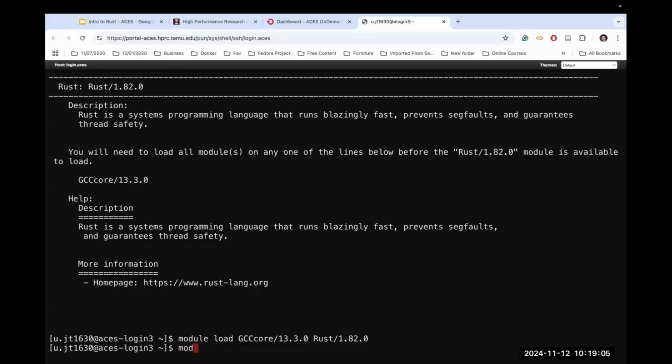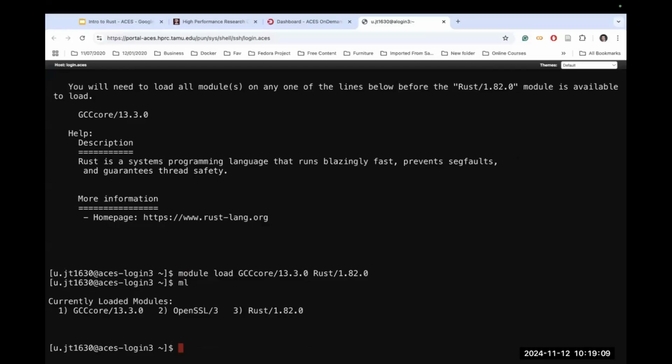What you do next, you can do mod ML. It's module load, which is a shortcut for that. It will show you all the loaded modules. So OpenSSL is loaded by default, and it's not something I ask you to do. I just loaded the basic requirements, and the Rust will load the OpenSSL. Probably is needed by some libraries inside the standard libraries there. So I have the 3 modules loaded, and now I can do Rust.